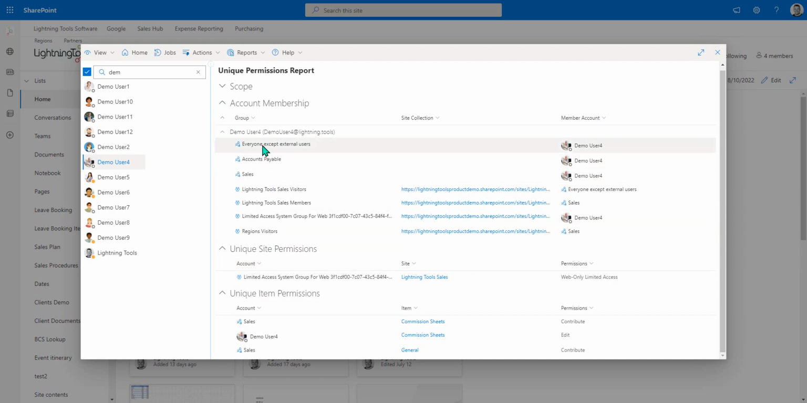So notice that we've got the everyone group, and of course demo user 4 is a member of that, but demo user 4 is also a member of accounts payable, which is an AD security group, as well as sales, which is an AD security group. And then we also have some SharePoint groups. Note the slightly different icon. So we have the visitors and the members group inside this site collection, followed by a limited access group, which is used for sharing. And finally, we've also got one called regions visitors as well.